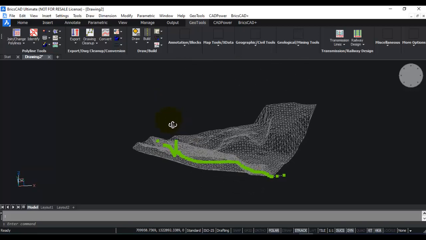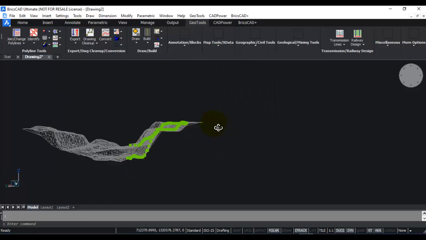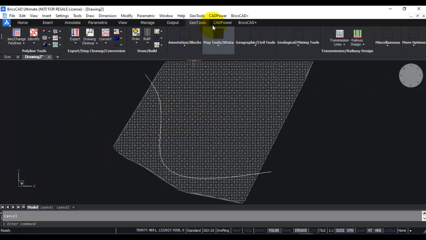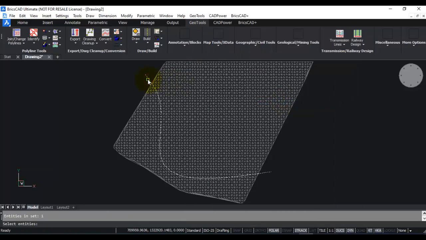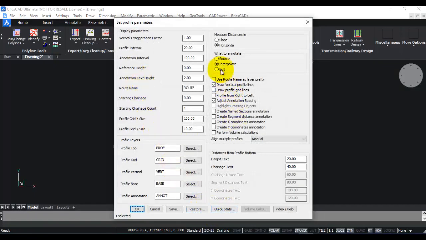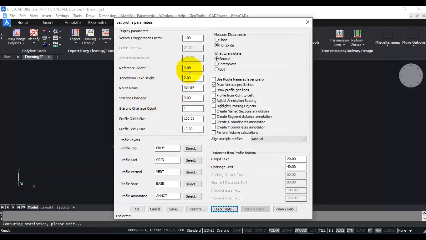So if you turn it around and see, you can make out that this polyline is actually passing exactly through the surface, right? So once this is done, now I can go to Civil Tools and draw cross section profile from 3D polylines. So I select this. So I'm going to do source annotation, horizontal. If I go to quick statistics, I can again get the range for the elevation, 729 to 744. So based on this, I will set my reference height as 725, which is slightly less than the minimum Z. So the reference height would be 725 and the annotation text height will be, let's say, 0.75.